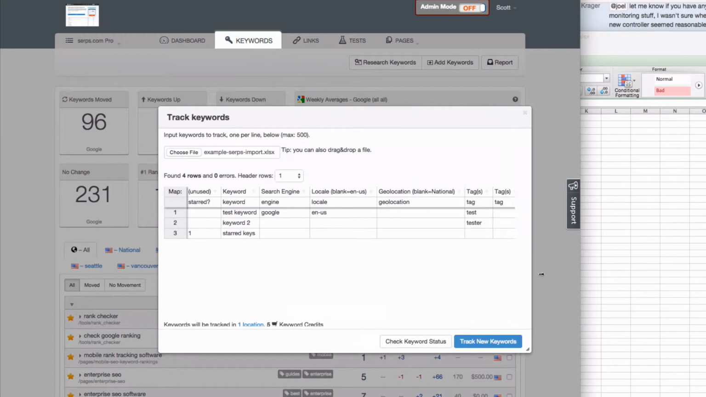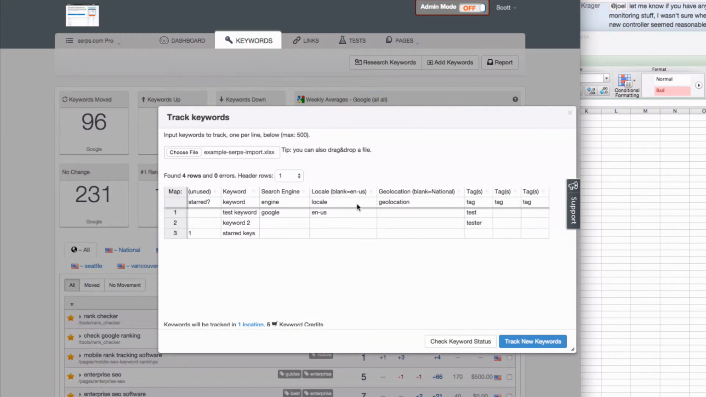And then we can see the locale that we want to use. By default, it'll pick the project default, as in the settings page. But you can override that if you wanted to here. So these will all track in the US. If you wanted to set a specific city or zip code, you can select the geolocation it's called, and set the city or zip code that you want.